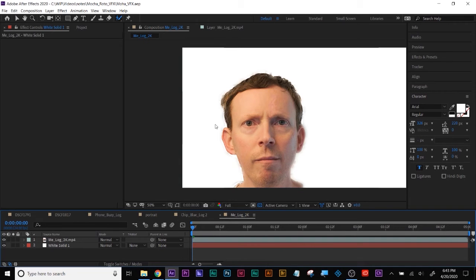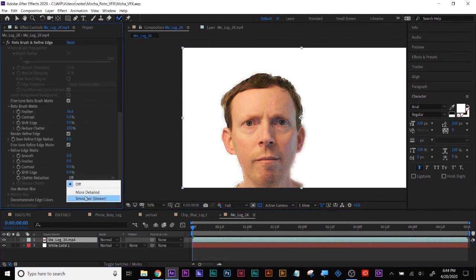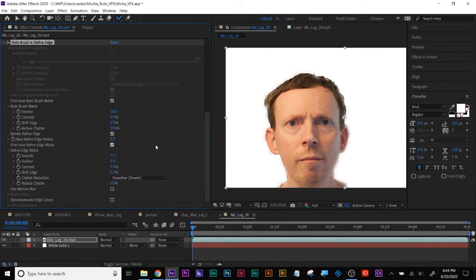You gotta keep moving forward, let it render, paint in the parts that need to be painted in, or hold down Alt or Option and paint out the parts you don't want. And then you could do your refine edge. And down here I could do refine edge matte. Right there, I changed that to smoother. I can adjust these settings as well on the side to try and clean that up.